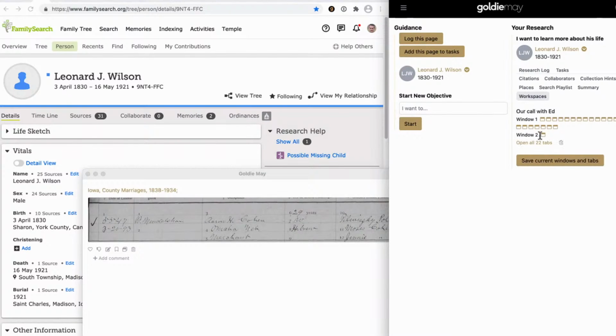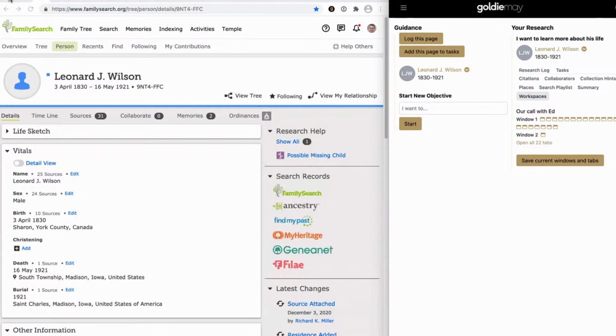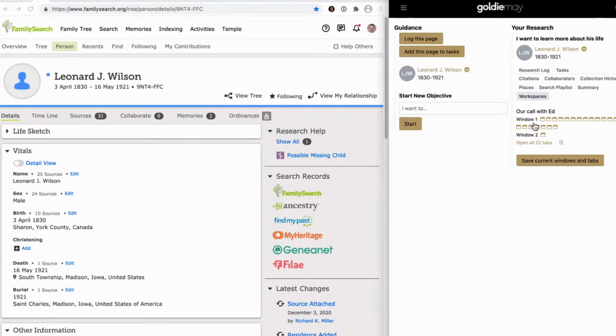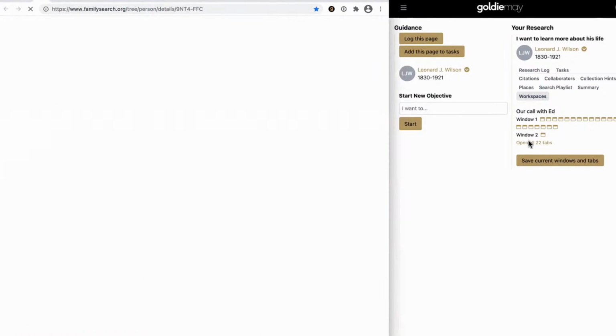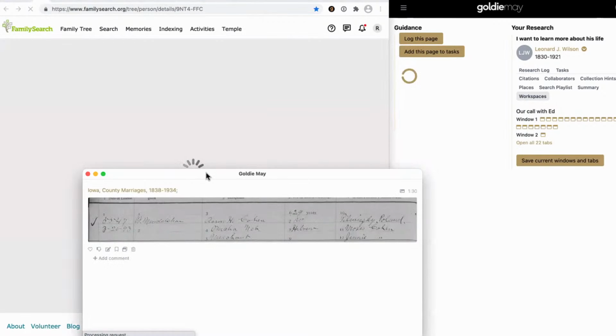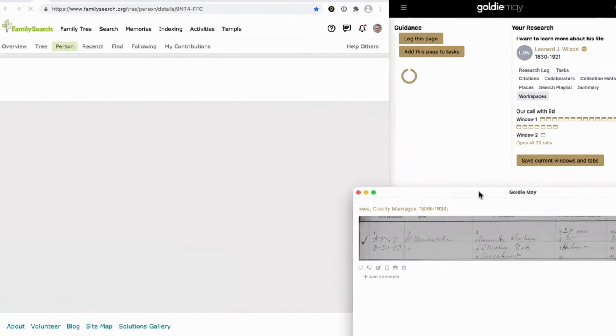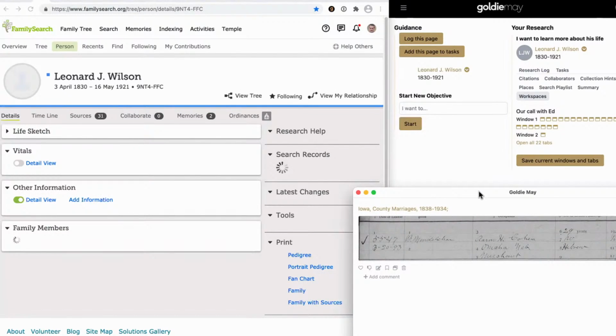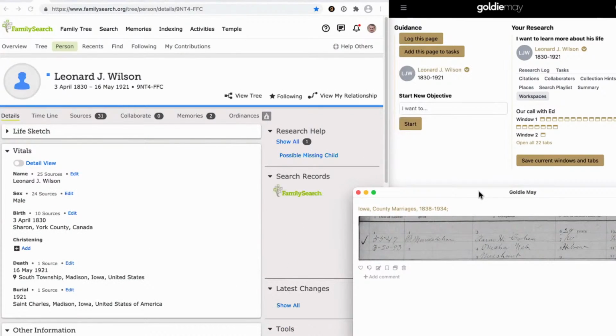And window 2 is this other thing. So I could close all these windows and click open all 22 tabs, and it would just bring all of them back. So it's bringing back everything in the original position it was in. And so if you have a bunch of windows open all over your screen while you're doing some comparison, then it will bring all of those right back. So that's a feature worth talking about.